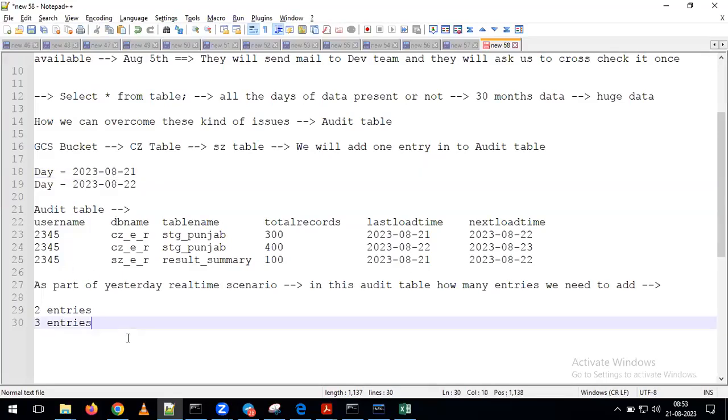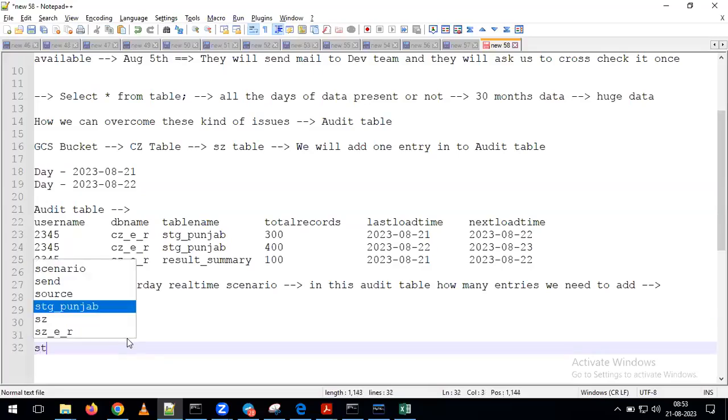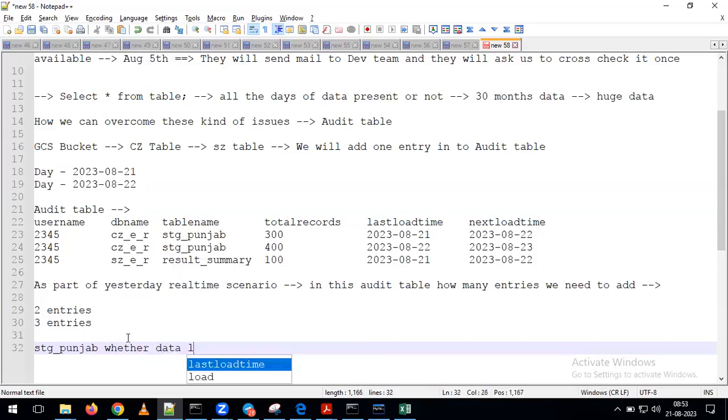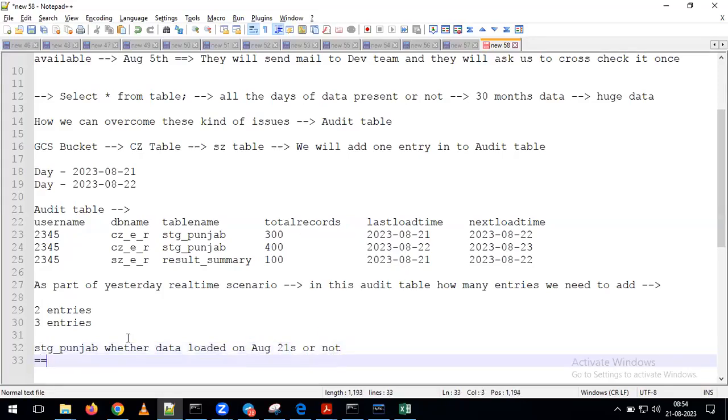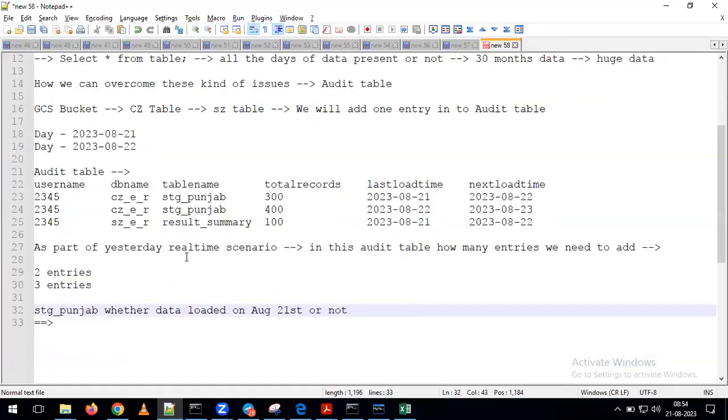Now, my requirement is, I want to verify in the staging Punjab table whether data loaded on August 21st or not. This is what I want to check. Now you tell me how you need to check this information. In the staging Punjab table, I want to verify whether data loaded on August 21st or not. And how can you check it? We need to go to the confirm zone table, or simply we can go to the audit table.